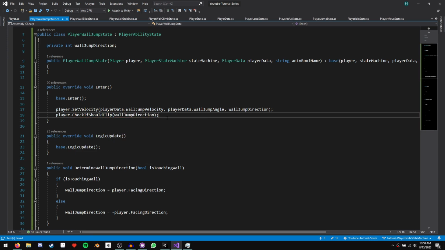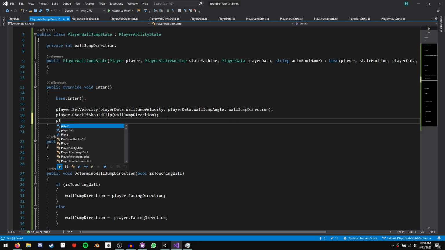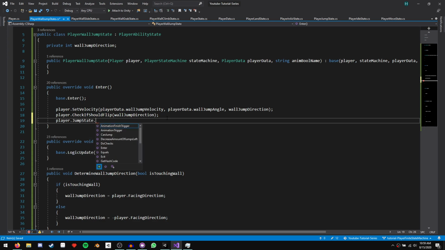And then finally we just need to decrease the amount of jumps that we have left. So we'll just say player.jumpState.DecreaseAmountOfJumpsLeft. So that way if we wall jump and we can double jump, we can jump again. But if we only have one jump and we wall jump, we cannot jump again.